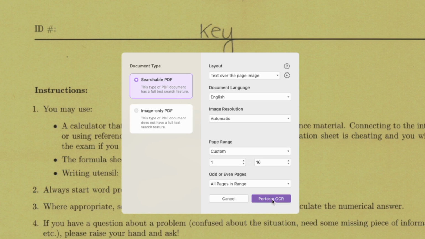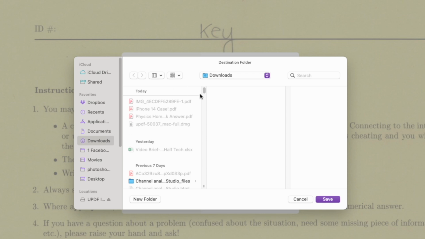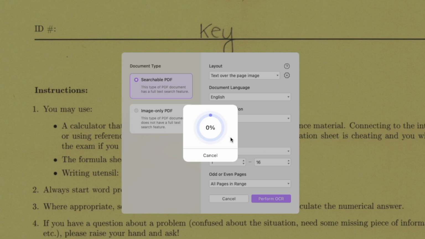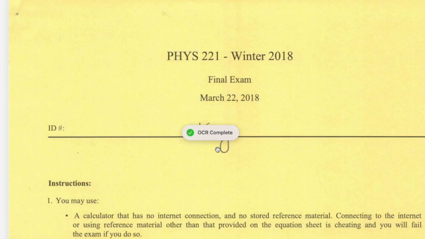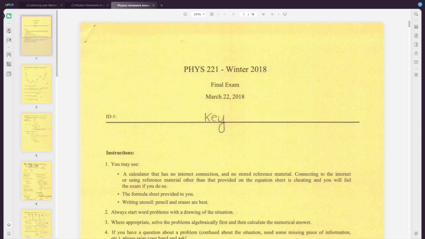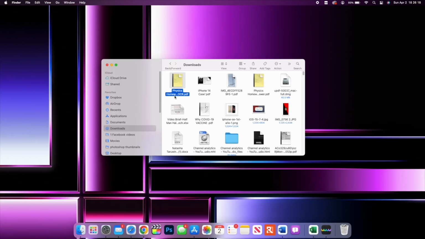Now you choose the location where you want to save this. I'll save this into the downloads and then I'll save it there, and you can see the progress goes. It's pretty quick. Right now it's already on 93%, 98, and once it's done, you can see OCR is complete. Now, since before this document was unable to be edited, it could be likened to an image or a scanned document. So if I go into my download section, you can see I have the physics homework, and you can see that OCR has been performed on this document.